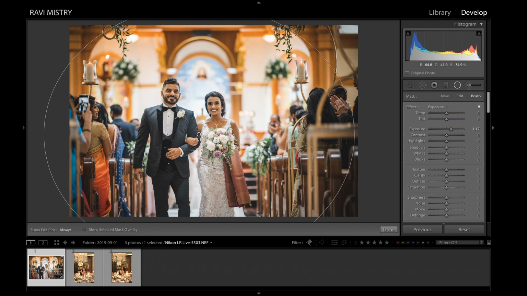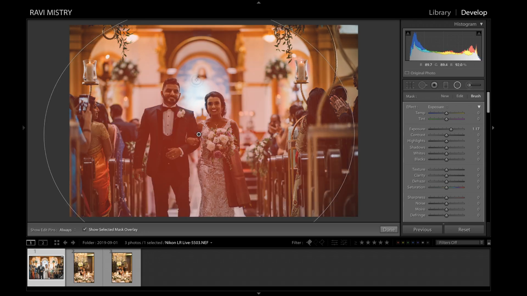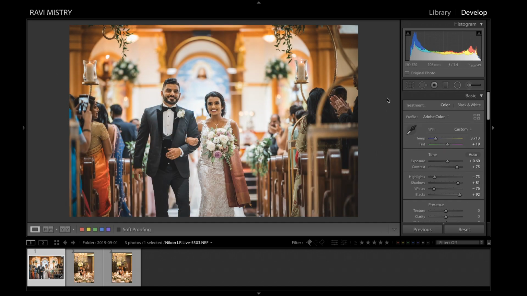If you don't know what you're doing, just press O again. Now you can see I'm removing that specific area. I don't want this to be bright as well. I don't want this to be too much bright as well. Okay, there we go.